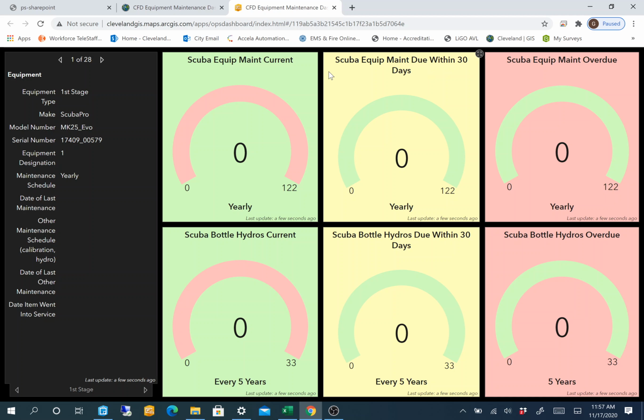So now where we stand with that, you want to look at this bar to see if we're in the green or in the red. If the bar is all green, that's good. If it's all red, that's bad. So it's all red here because we have no maintenance information entered yet. So as far as the dashboard is concerned, none of the maintenance is current. It's all overdue because none of it is entered in here.